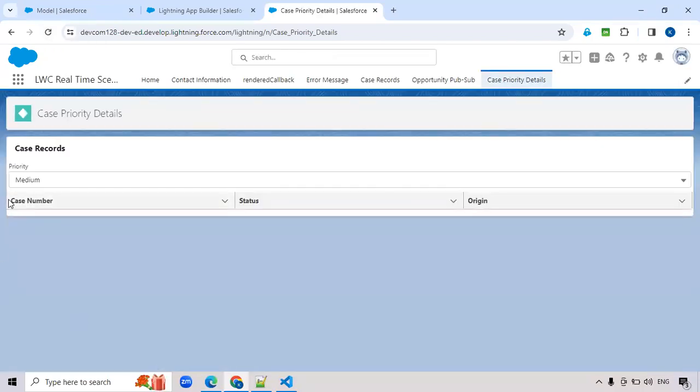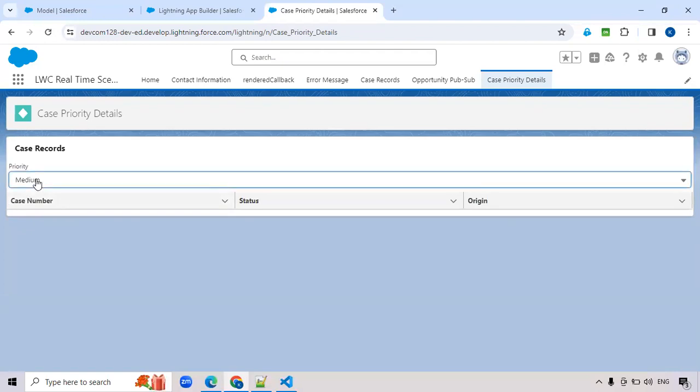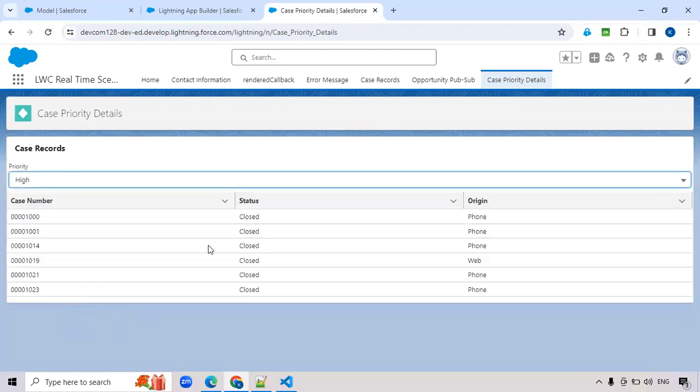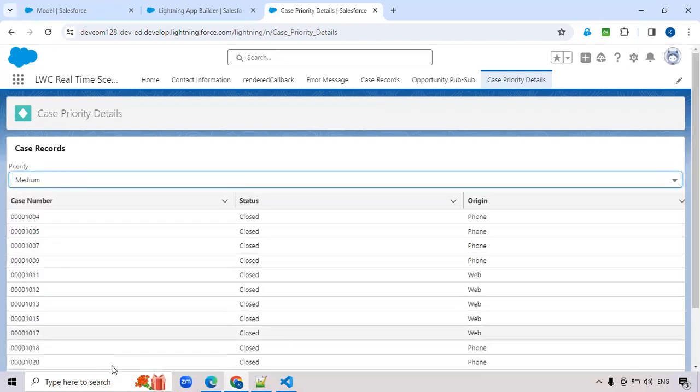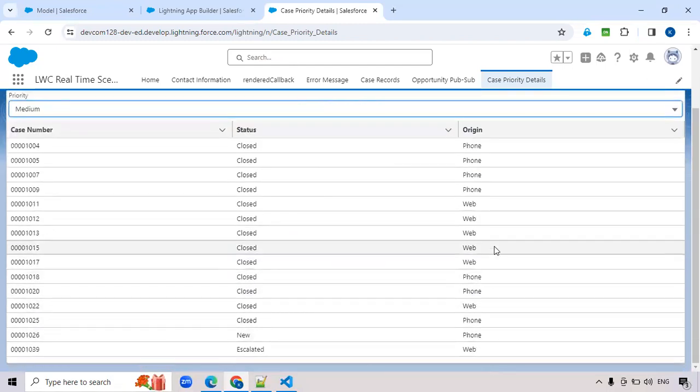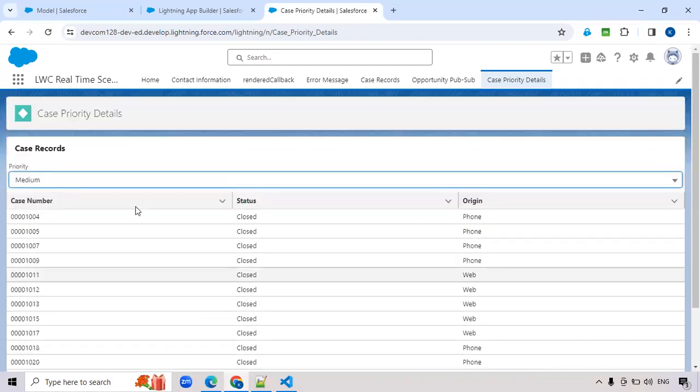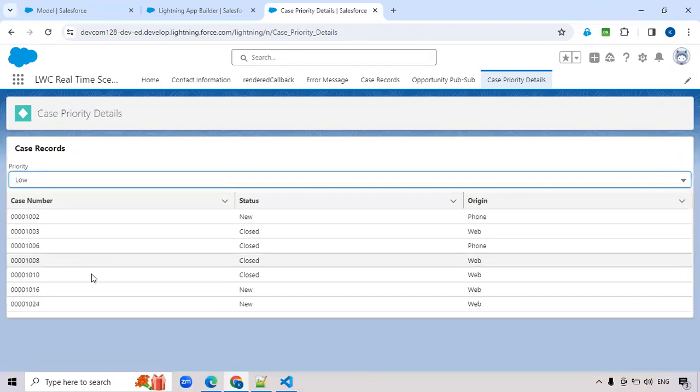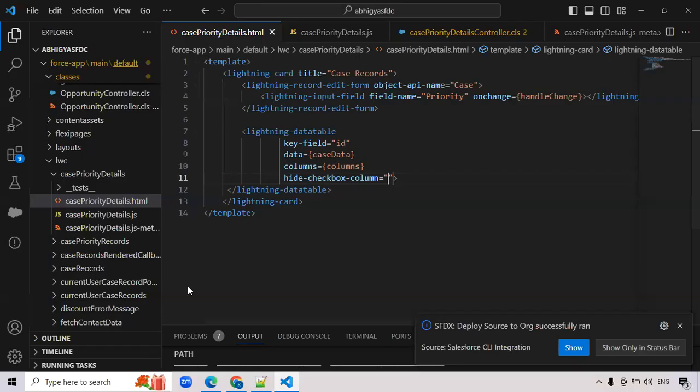So here the checkbox will be hidden. Now I'm going to select by High. Here you have to observe all the records in High that appear here. If I select Medium, different records appear for Medium. And if I select Low, the records with Low priority appear here.